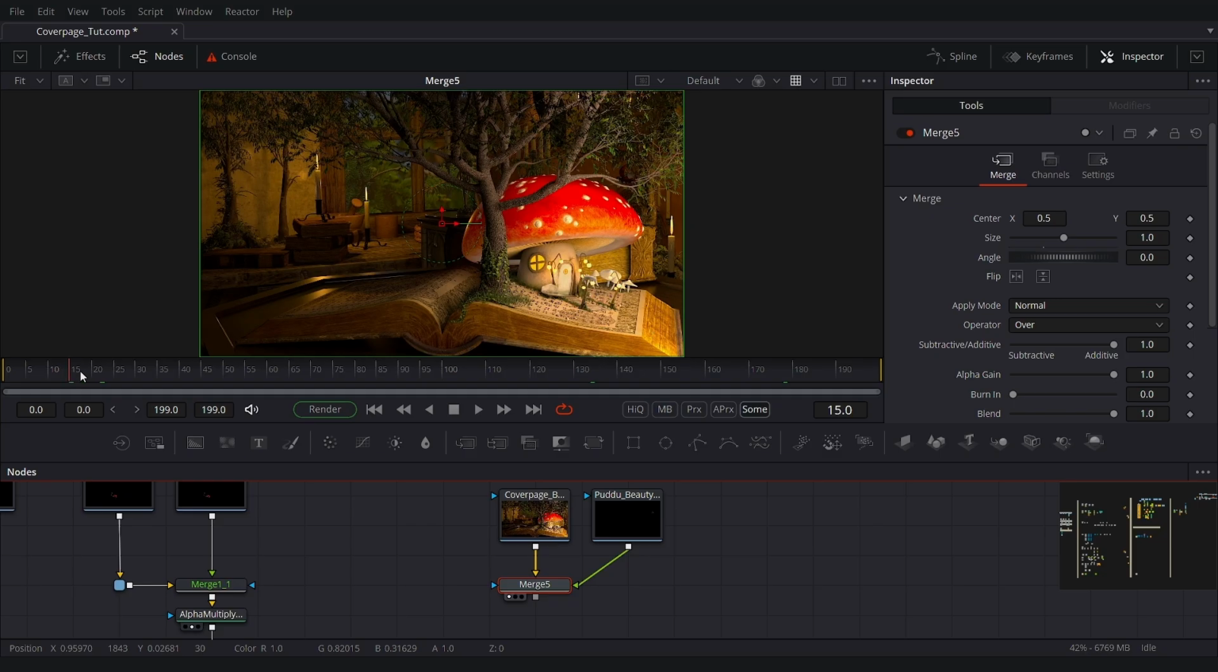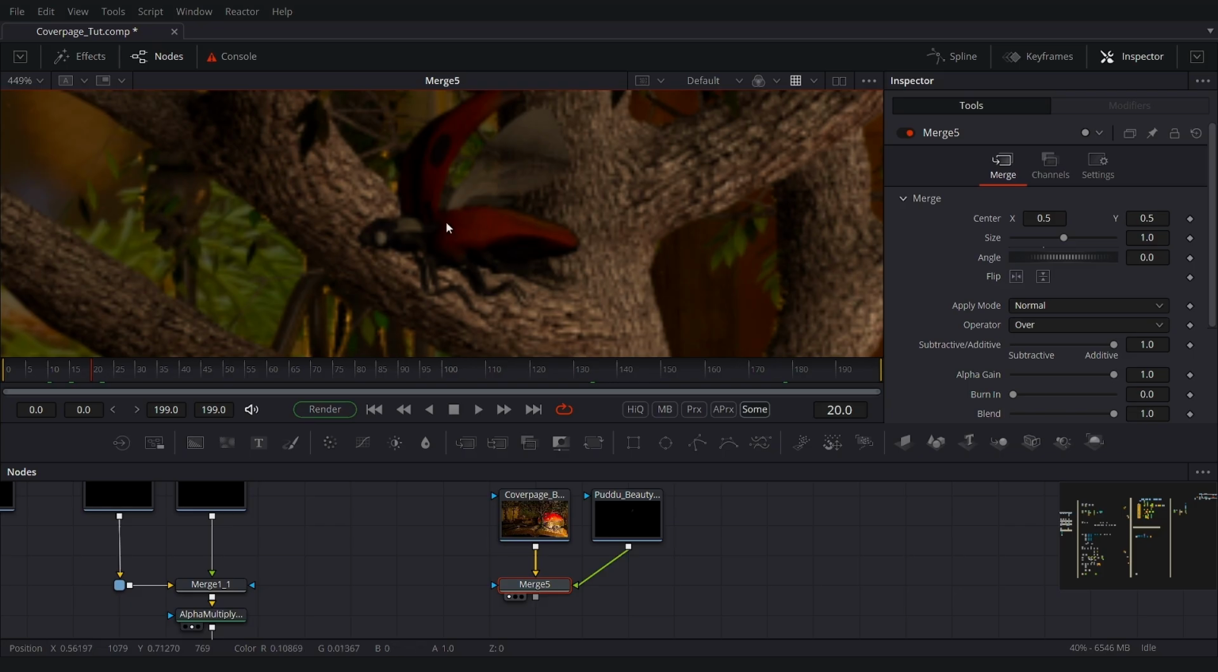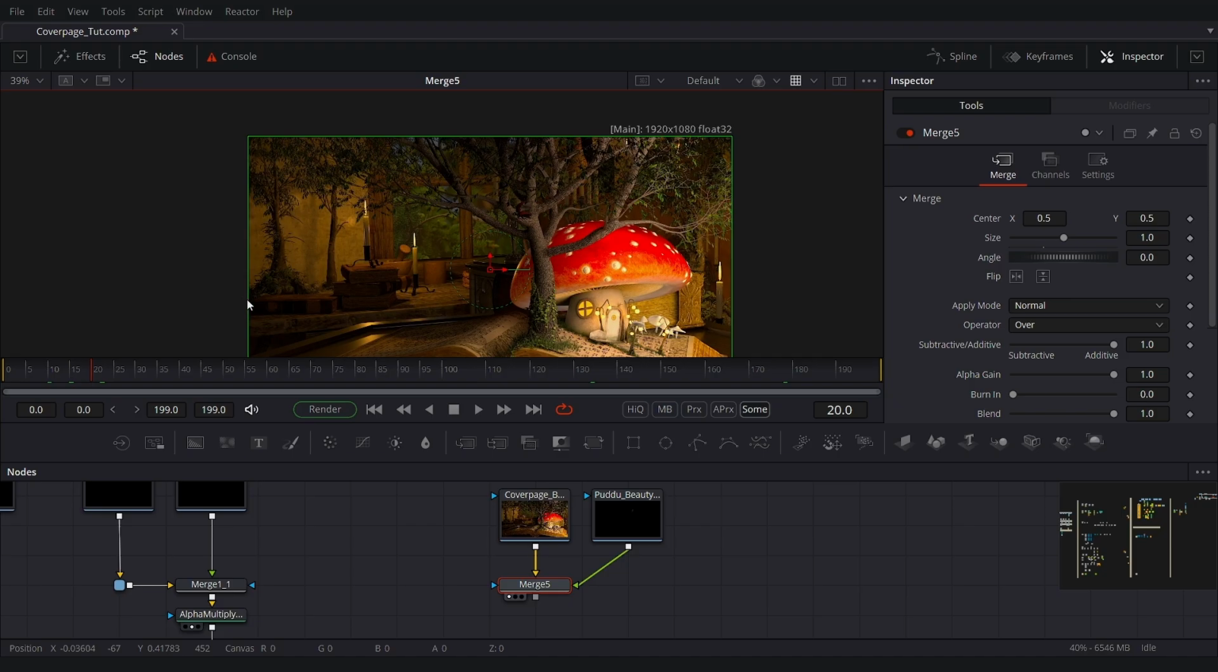But let's go back to frame number 20. If you look over here, we can see that our ladybird is coming in front of the tree, whereas in fact it should be behind this tree. Now, why is that happening? That's because the normal merge node is basically just slapping the foreground image on top of the background image. And so if we want to move the ladybird behind this tree, we would have to create some complex holdout mask, which would become even more difficult for us to control and animate if our camera was being animated as well.